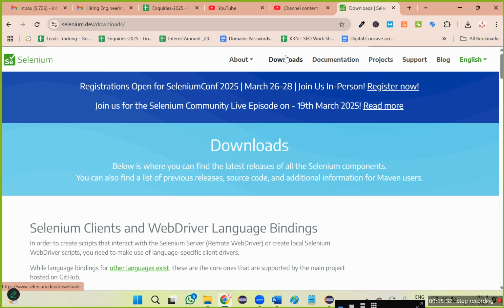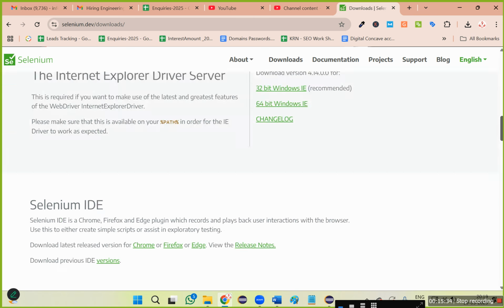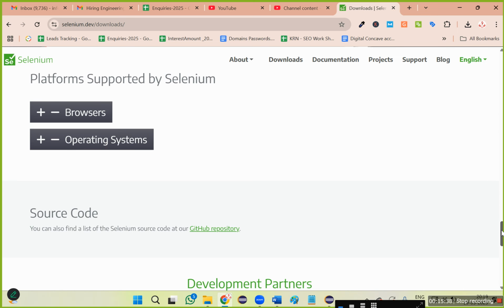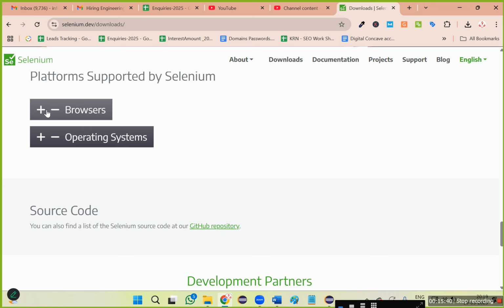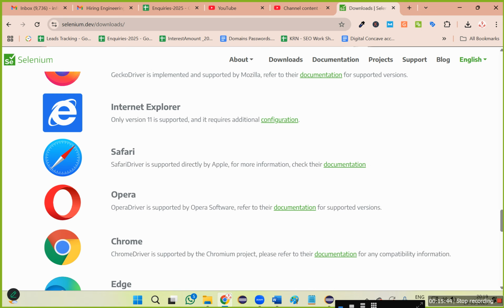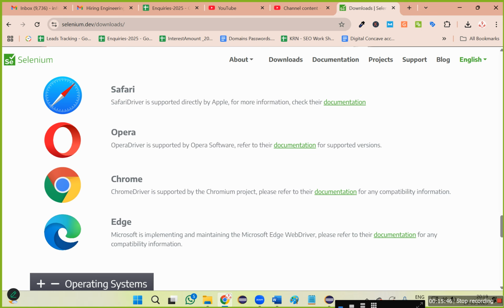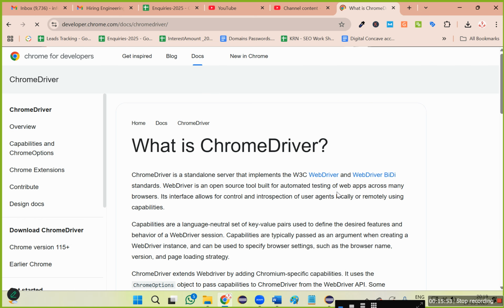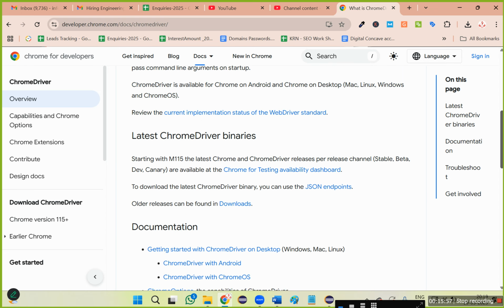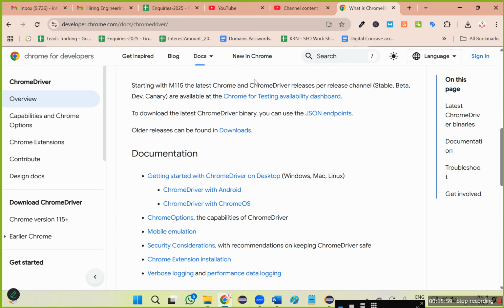Under that I need to go to downloads. After going to downloads, I need to go to this browsers. Under this browsers, I need to go to this Chrome browser. Chrome is there, right? Go to this documentation. Under documentation, come down. We will have Chrome driver for testing availability.